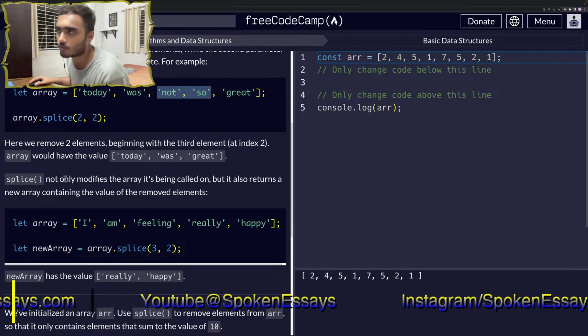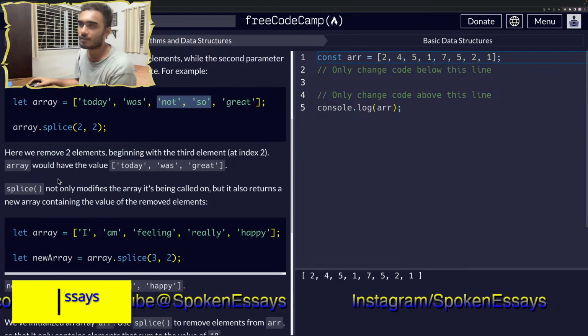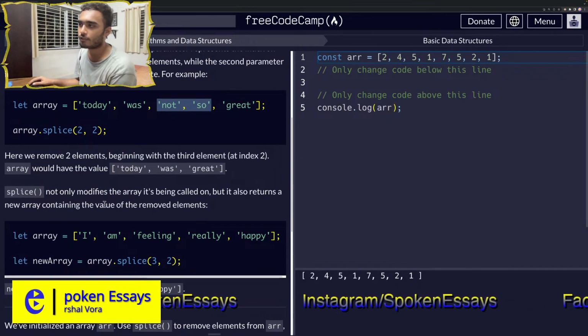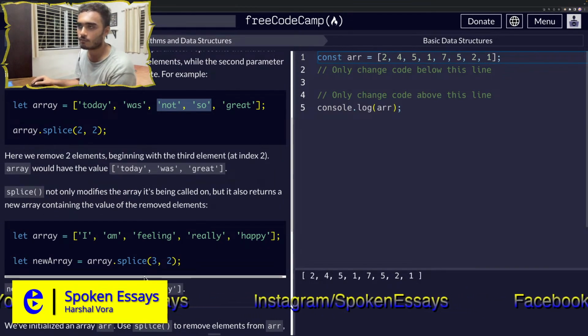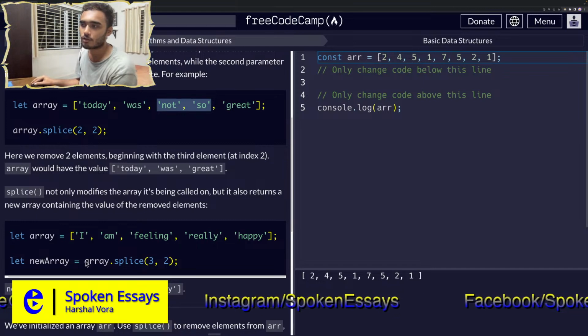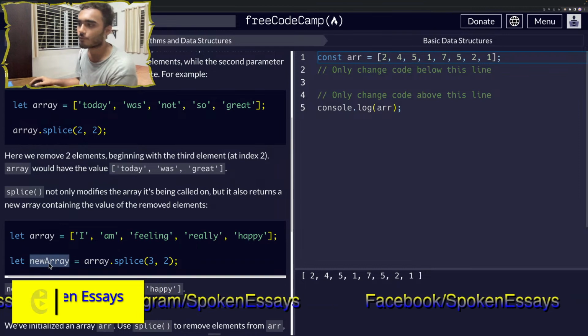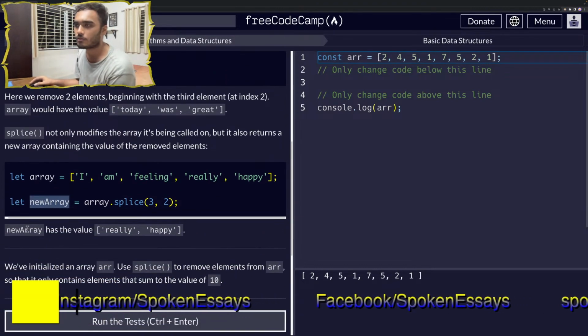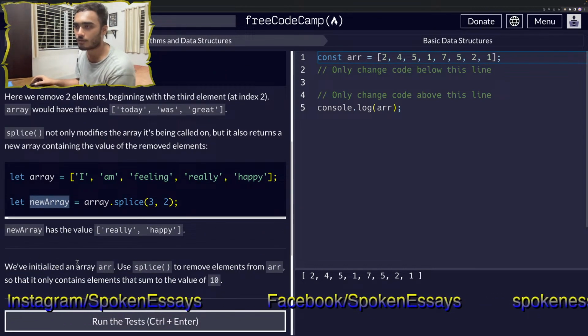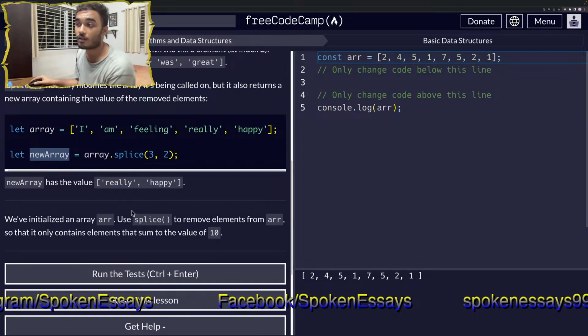Splice not only modifies the array it's being called on, but it returns a new array containing the value of the removed elements. So we can also store whatever we remove with splice in a new variable. So yeah, that happens. New array has the value. Really happy.